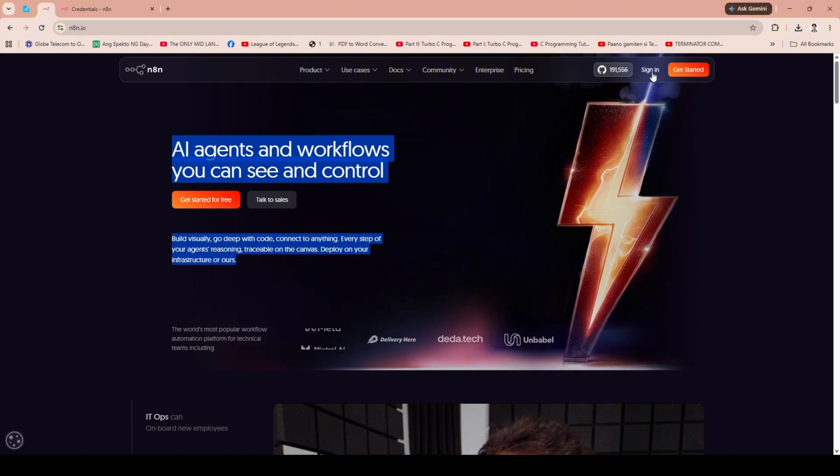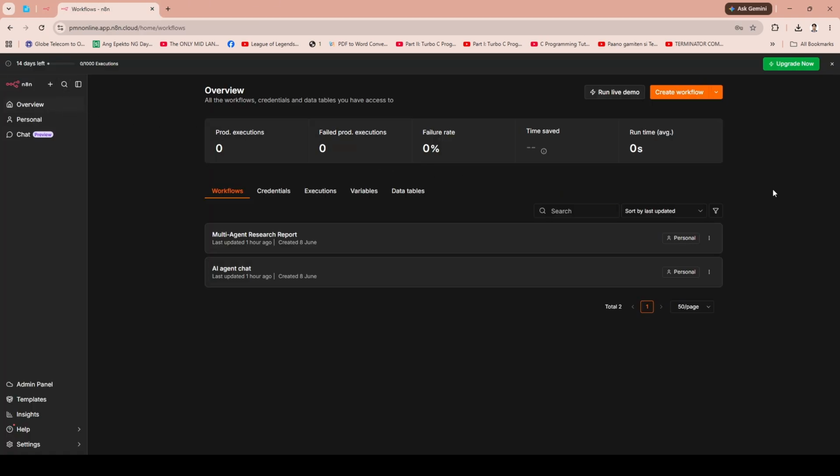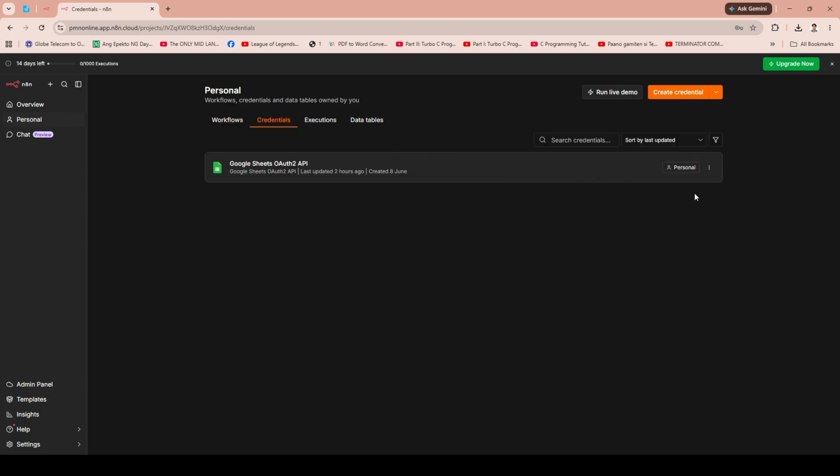Once you're logged in, direct your attention to the left side of your screen. Here, you'll notice a menu. Within this menu, look for an option labeled Credentials. Go ahead and select it. This is where all the magic happens. If you're using the community version of n8n, you'll see an Add Credential button right there. Click on that to begin the process of adding your new credential.